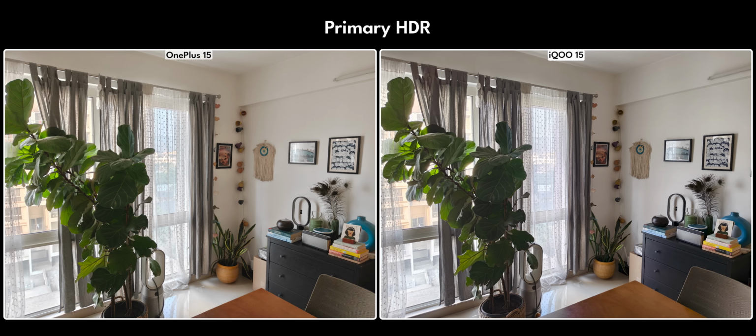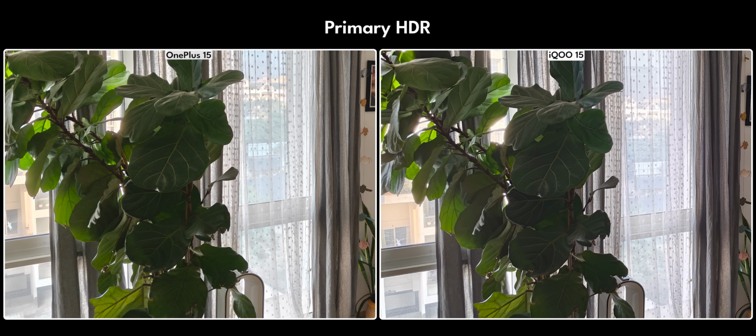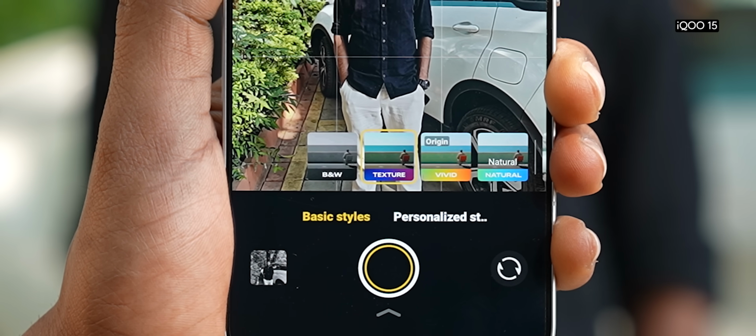But where iQOO does a good job is in HDR tuning. You get far better highlight control and more details in the shadows too. Even when shooting people against the light, you can tell that iQOO is clearly superior here. Also, iQOO offers 3 different color modes to choose from, basically vivid, textured, and natural.